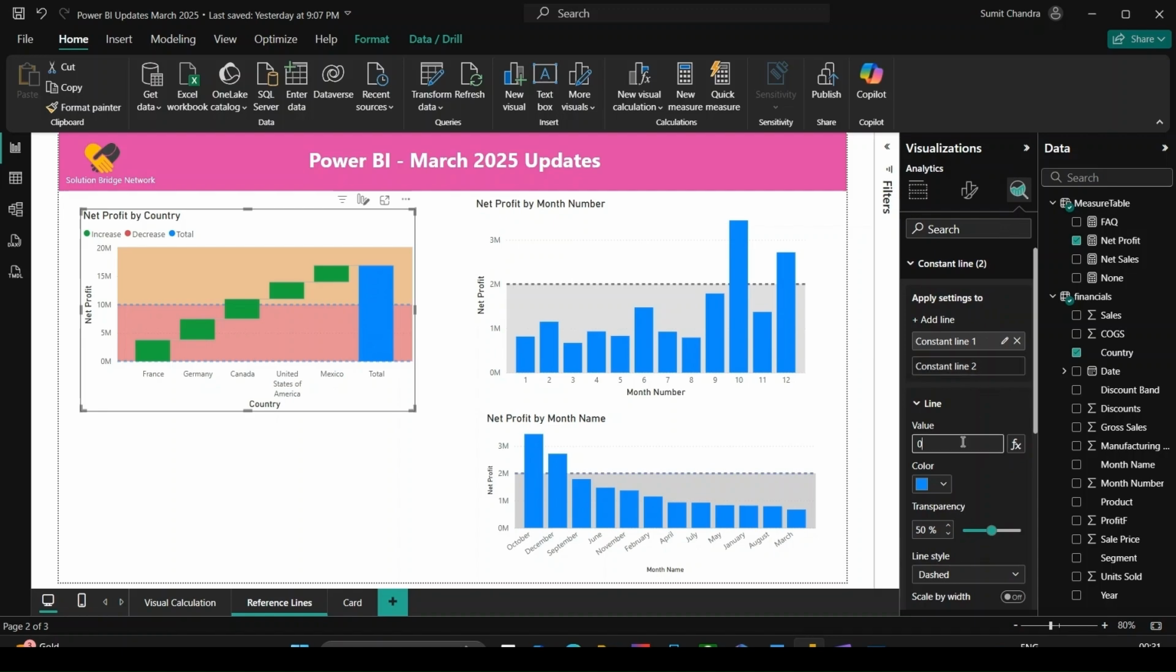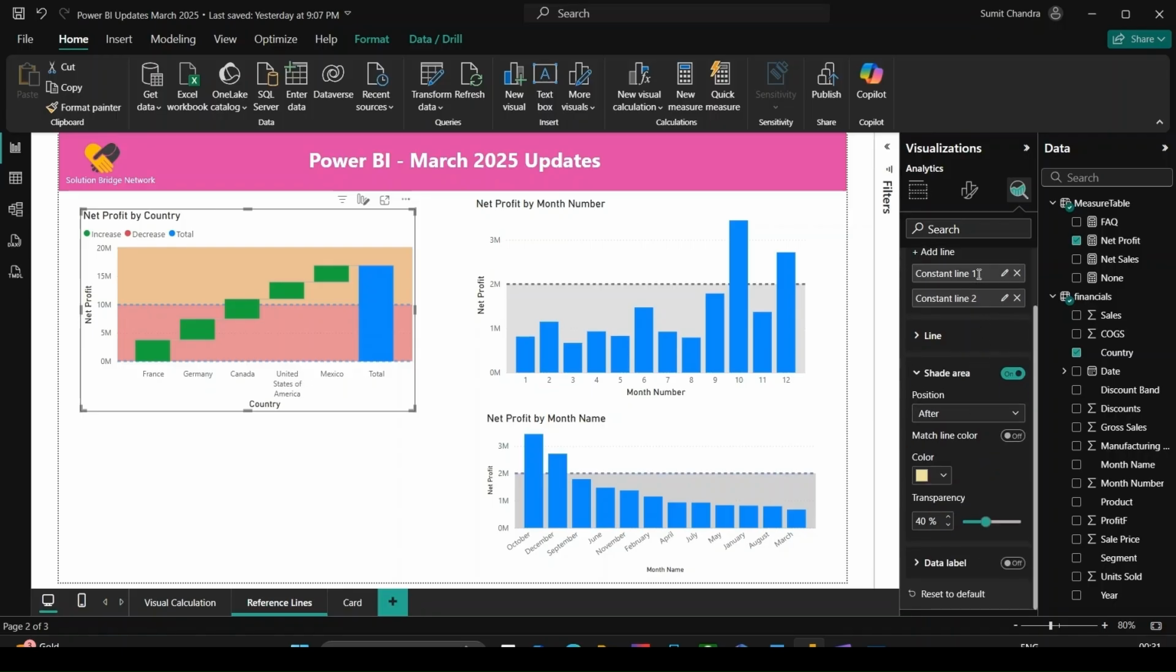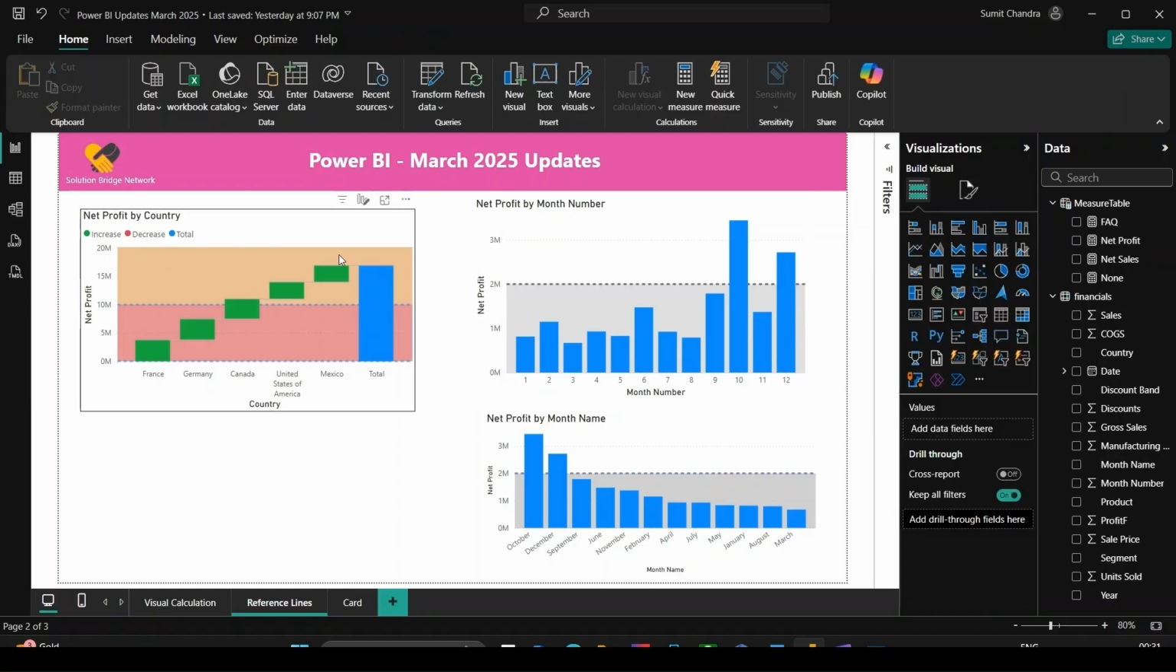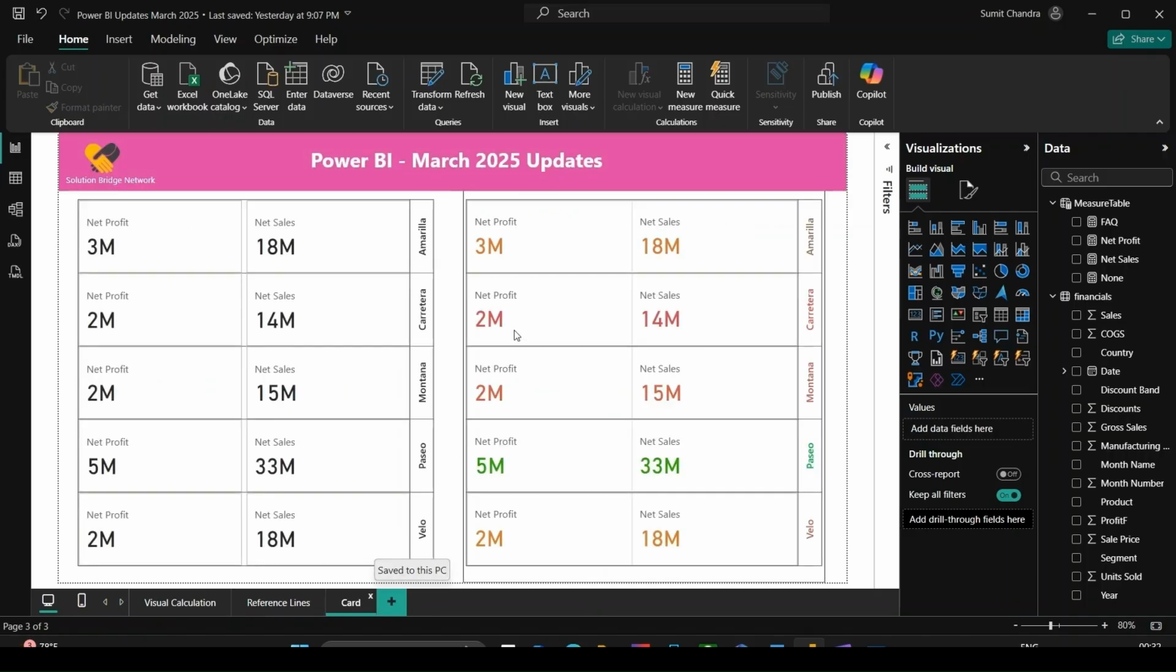Against one line I put a value for 0, and in another line I put a value for 10 million. And in each line I applied different color and shading. This is a very effective way to showcase your data. Let me move to the next updates.